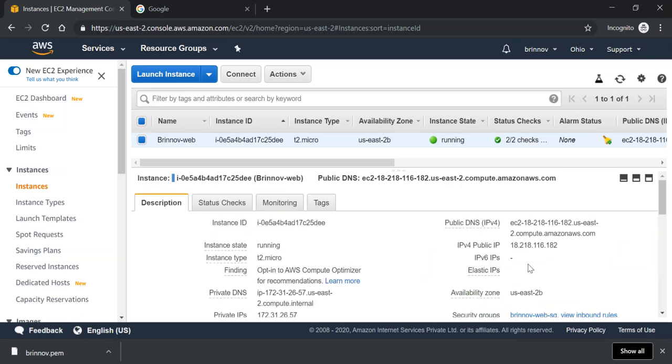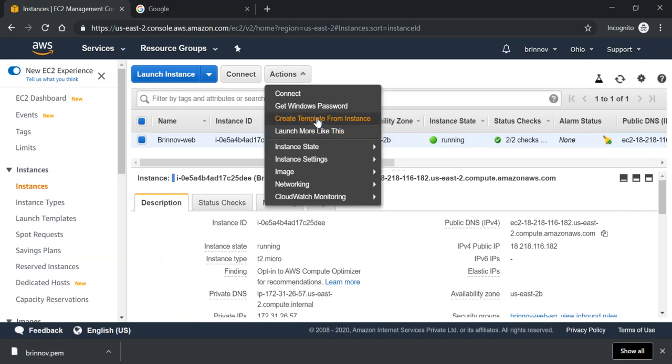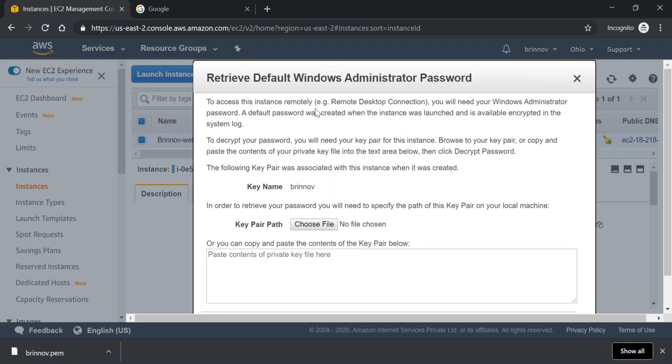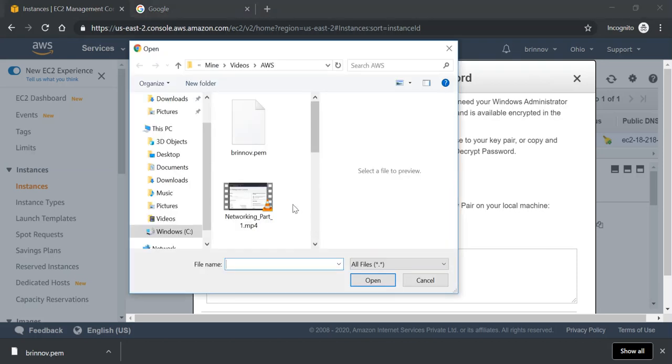Let's see how to access that instance. I have a public IP. I need to know what is my username and password to access this EC2 instance. So to get username and password, just go to actions, get Windows password. Here you need to choose your key pair file. Already when I launch an instance, I created a key pair called Bruno. I need to choose that file here. Choose file. This is my key pair file.